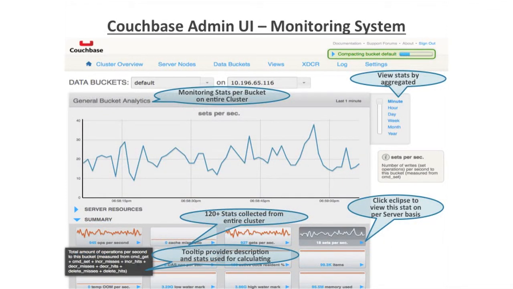So when you go to the data buckets tab and click on the bucket, it brings you to this monitoring system. So this is our monitoring system where we collect stats. I told you at the beginning that we have different dimensions to look at. So we can look on a per bucket basis on one server or on all the servers in the entire cluster. And also we collect around 120 plus stats from the entire cluster.